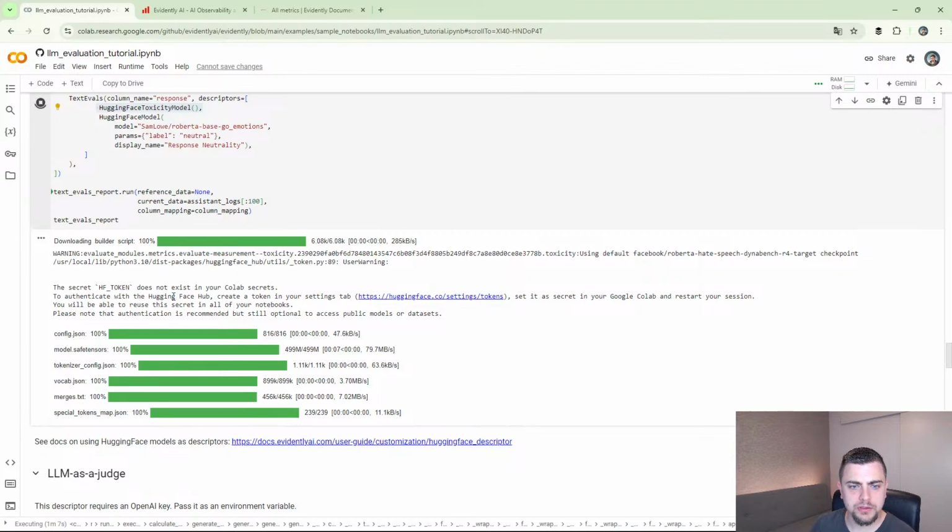To authenticate with the Hugging Face hub, create a token in your settings. Set it as a secret in your Google Colab and restart your session. I don't want to do that. Come on, evidently, it's not nice. Not a nice thing.